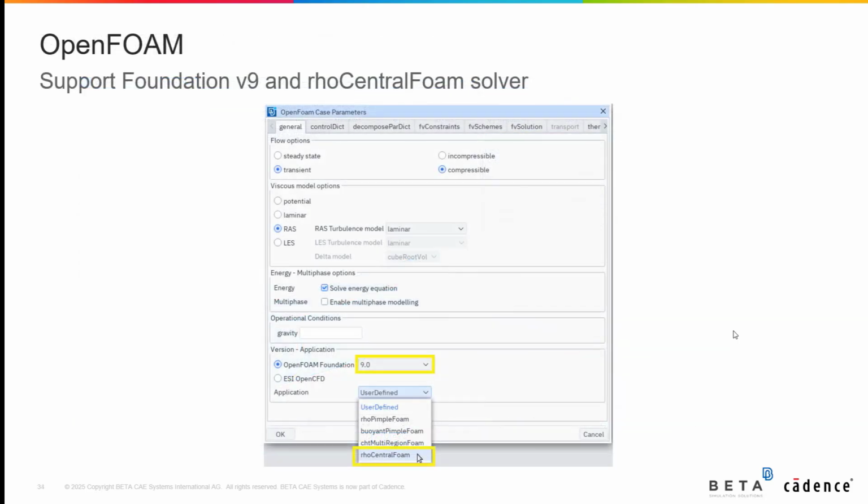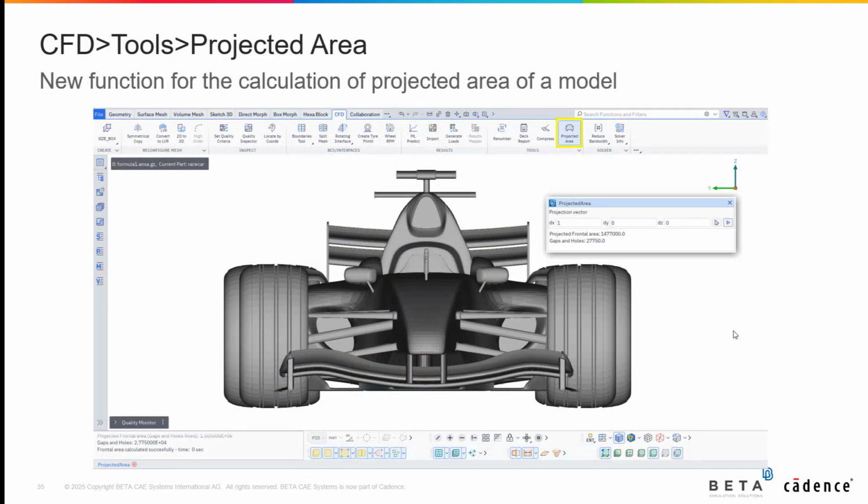Moving on to OpenFOAM, we support the Foundation version 9 and Raw Central Foam Solver. Some new tools to help the user to set up the model for the CFD analysis. A new function, Projected Area, for the quick calculation of the projected area of a model.